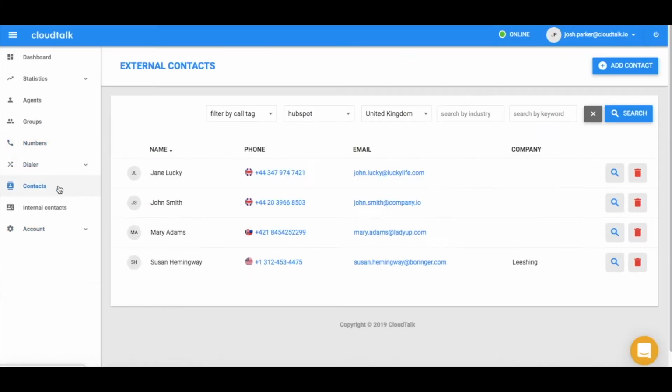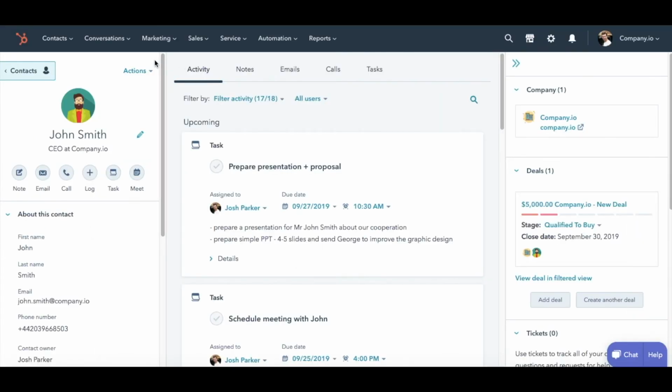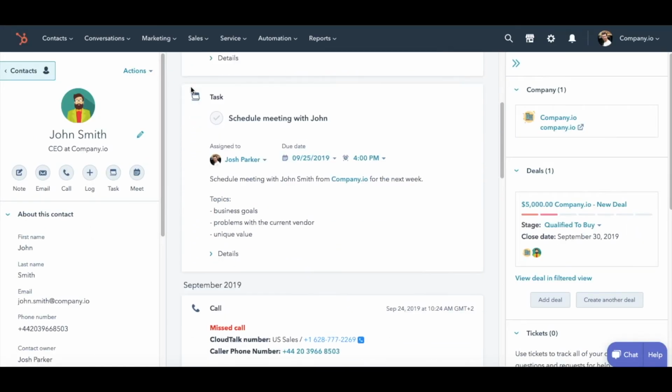To confirm all your HubSpot contacts were synchronized into your CloudTalk account, navigate to the Contacts section. To access a customer's HubSpot profile from CloudTalk, click on the magnifying glass icon and, once open, continue by clicking the HubSpot icon. You will be able to browse through all contact information here.